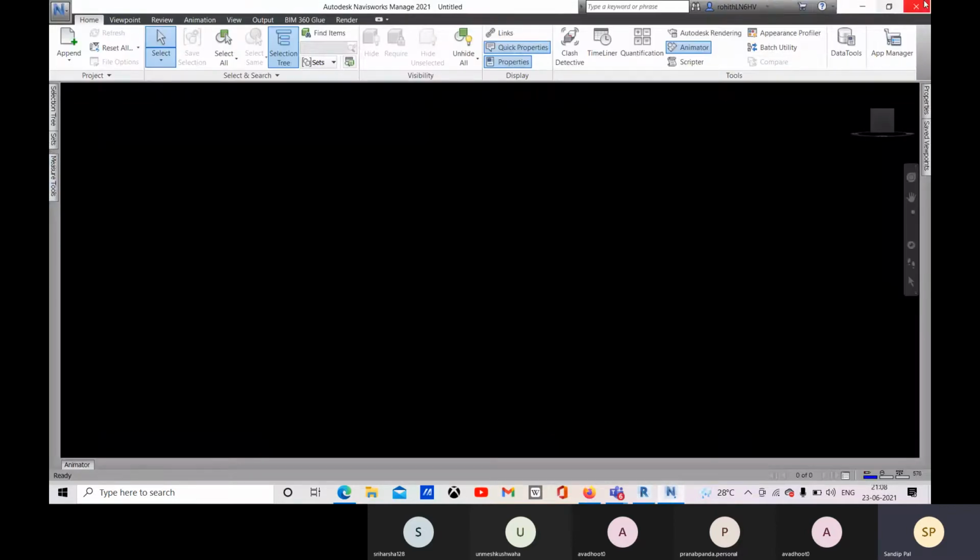So here you can see that I have this Navisworks Manage 2021 opened. All right. So when you install Navisworks, it will install three modules of Navisworks, that is Navisworks Manage, Navisworks Simulate, and Navisworks Freedom. The course is covered with Navisworks Manage, which has the full potential of Navisworks, where you can review your model, you can do all the clash checking, you can create 4D simulation, you can create the quantification.